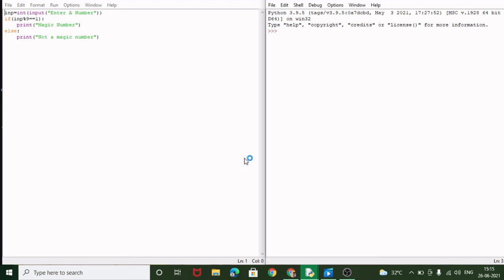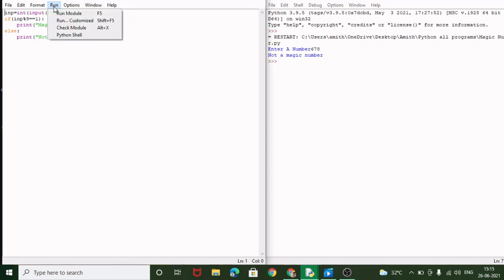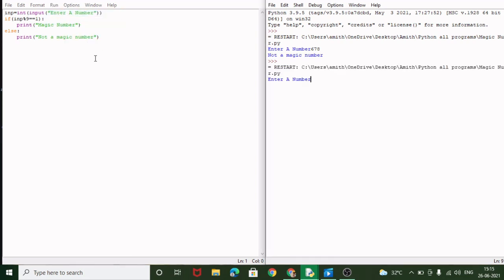Now let's move on to the run statement. Now we are going to run this and check whether this is actually working or not. So okay, let's see. Yeah, it is asking me to enter a number here. So I'm going to enter any random number here, for example 678. Okay, so I think dividing this number by 9 will not give us the remainder as 1, so it is not a magic number.